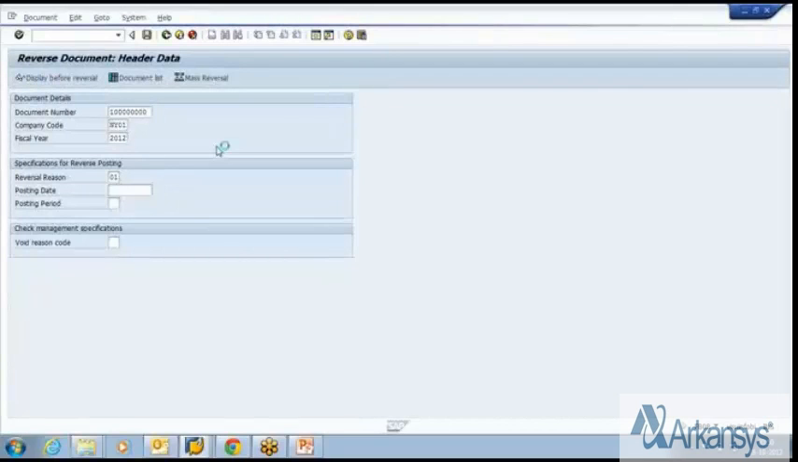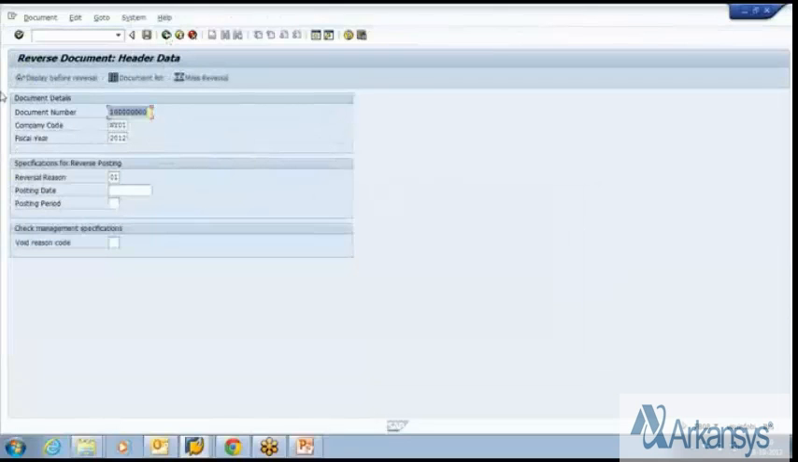So in the reverse document header data, you give the document number, company code, and fiscal year, and give the reversal reason. If you select display before reversal, it shows you the document that you are going to reverse. Then you can confirm and come back. Once you are okay with it, you select save or post. We can change the posting date also. If you give the posting date here, it will be reversed on that particular day. Otherwise, it will be reversed on the same day.